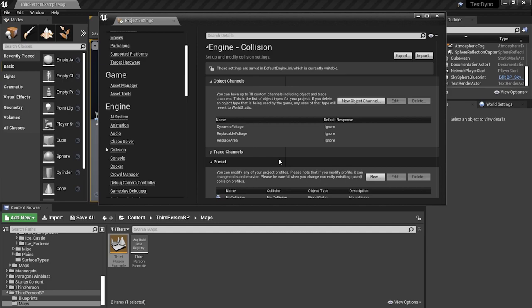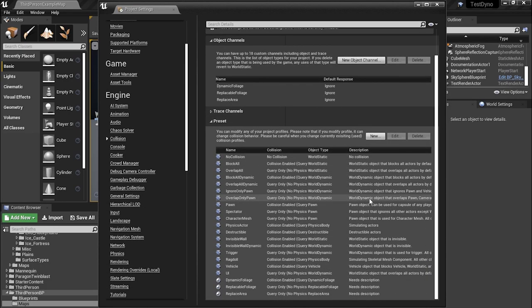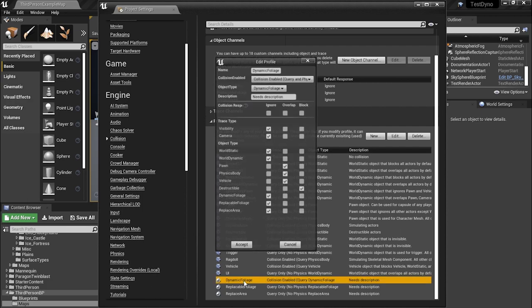Then for each channel you need to configure a preset and modify what that preset is set to. So let us go over the presets I have created so you can copy them over to yours. I have one for the dynamic foliage. This is the foliage that moves. It is a skeletal mesh basically. As you can see, it's completely set to ignore except for the pawn, the physics body, and the vehicle. And I have the destructible set to block.